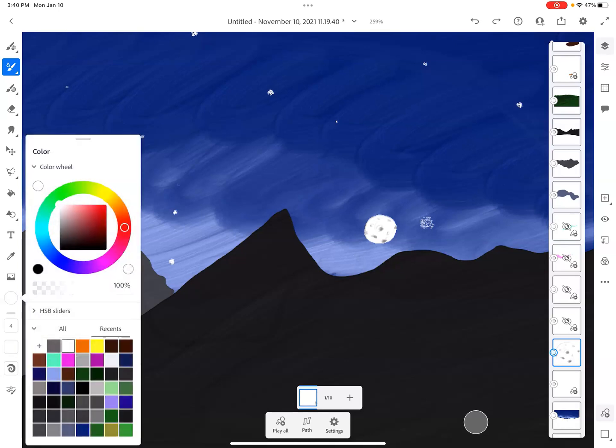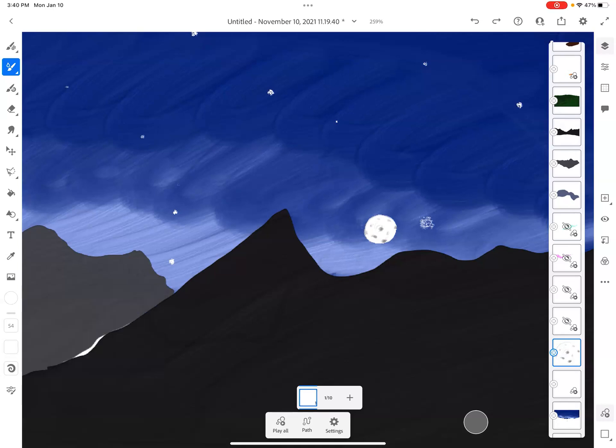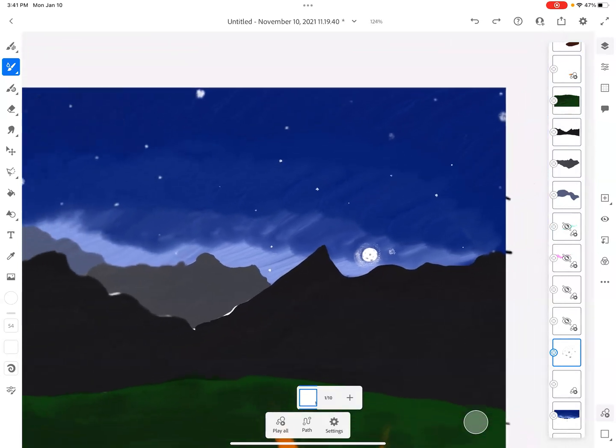I'll go back to my white, increase the brush size, decrease the flow, so I can sort of give it this glowing sort of effect around it, like that. And now I'm ready to use a path.